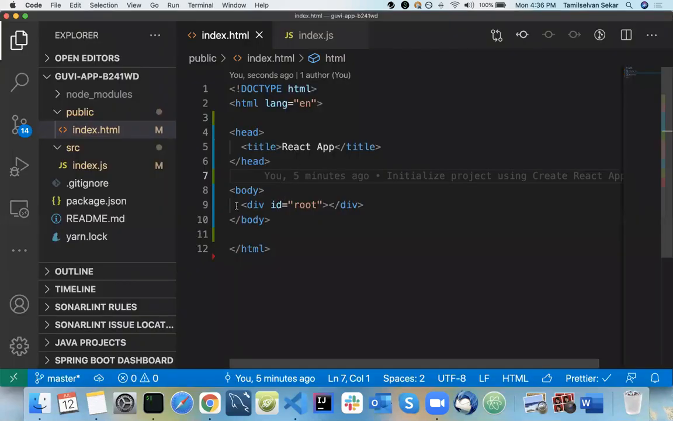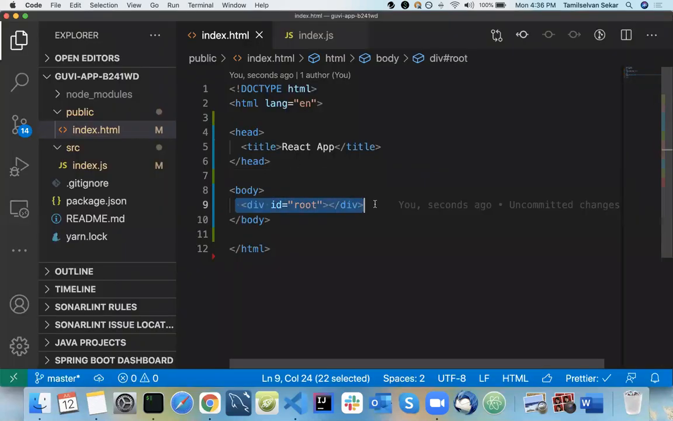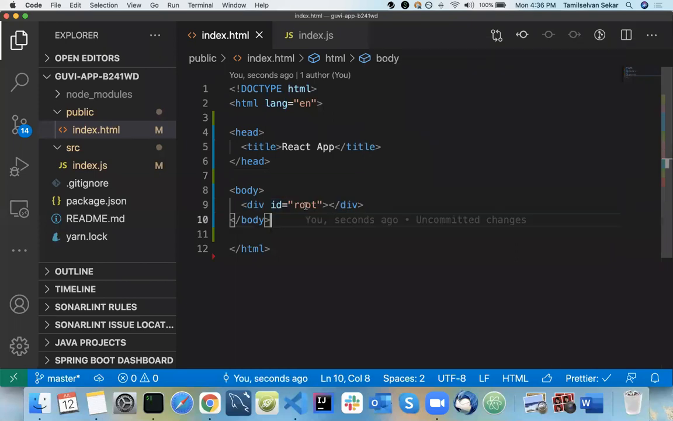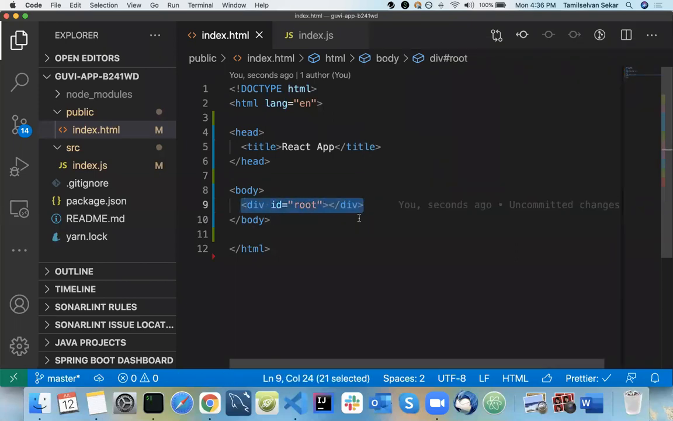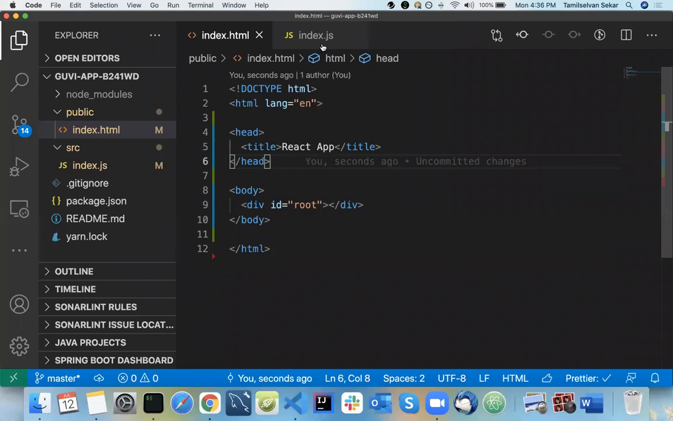And here there is a div with ID root, right? This is where your React application is going to be placed, in this particular place. So how do we do that? That's the question here.